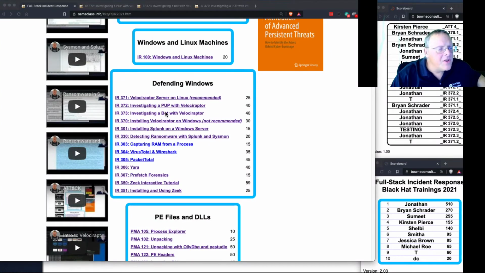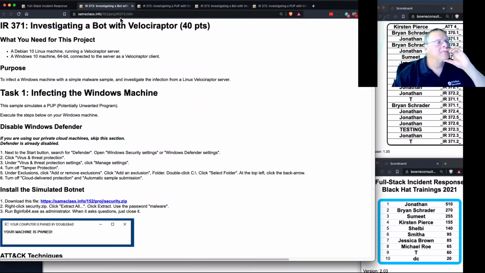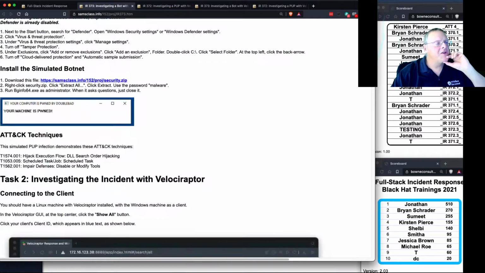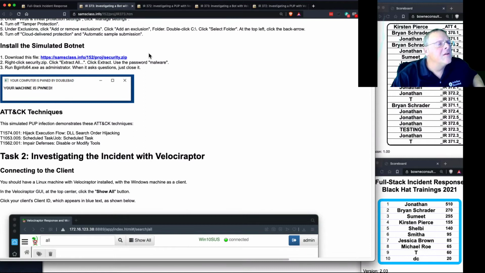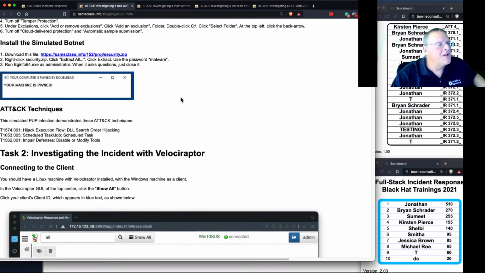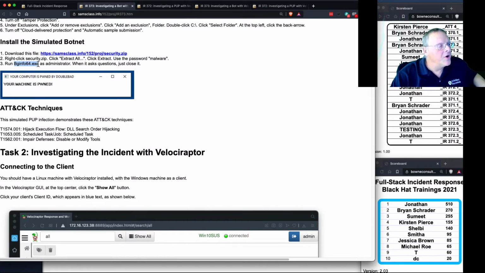So 373 here is just a little bit more fake malware. So the same thing, you disable Windows Defender. This picture shouldn't be there, I'll take it off, that was the old one. You download this thing called security.zip and install it, and you run bginfo64, because this is actually using a technique we'll talk about tomorrow called DLL injection. This is in fact this one here, DLL search order hijacking.